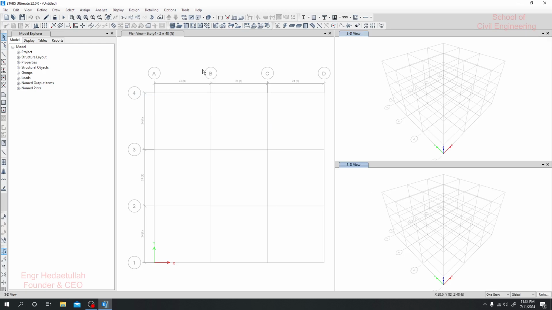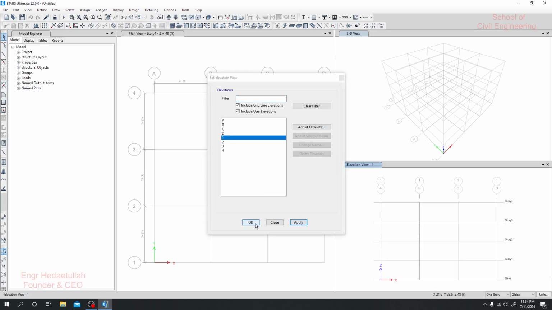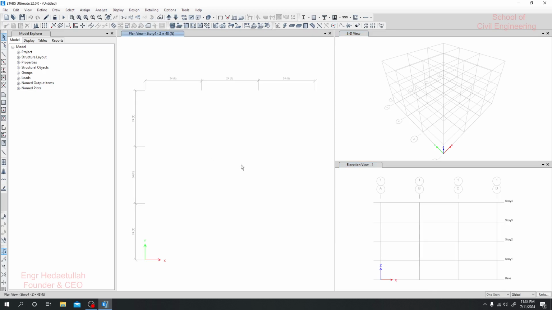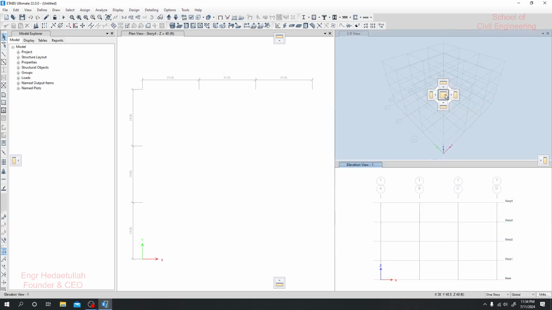Now if you want to show something like an elevation view, click here and select elevation, just see here. When you start working, you'll see a 3D view here and an elevation view here. And also if you want to rearrange that, how? Just click here and move it where you want to place it.